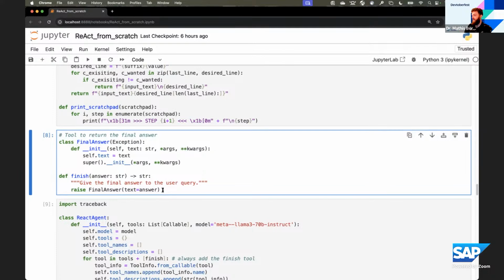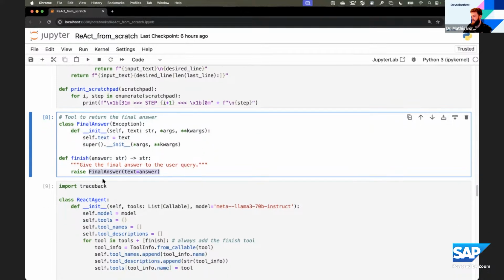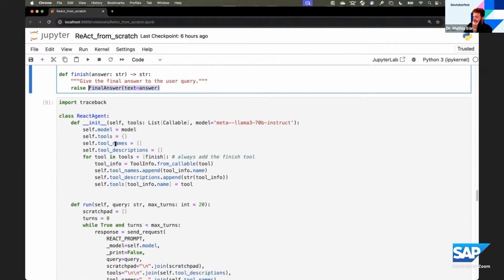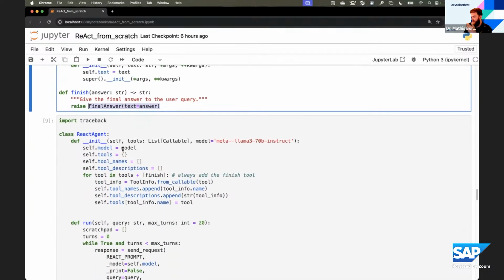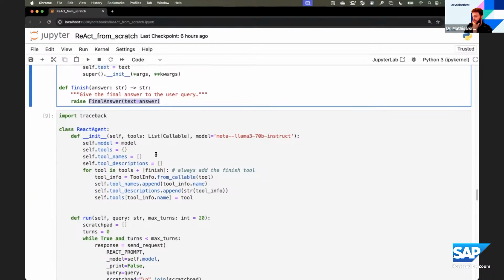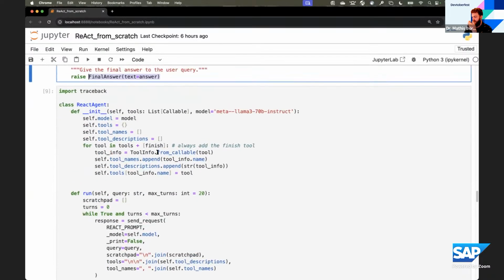And here, this is where I define this special finish tool. So you see it's a callable finish giving the answer, and it just raises an exception, and this exception we will catch to give the final answer. Okay, so we had the prompt, the helper functions. So now let's talk about the real agent part of the agent itself.